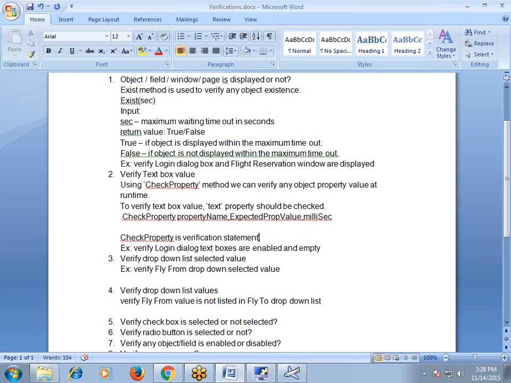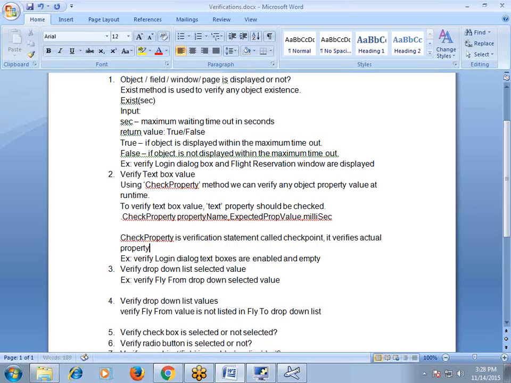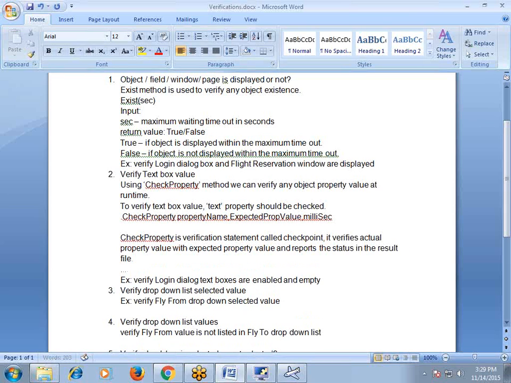What will it do? It is also called a checkpoint. It verifies the actual property value with the expected property value and reports the status in the result file. So it will do two actions. The checkpoint will do two actions.